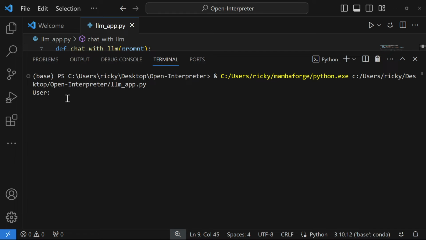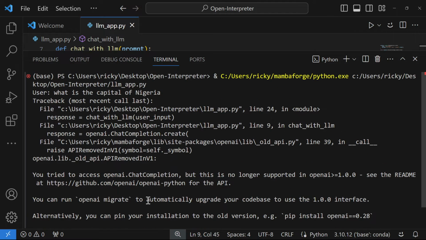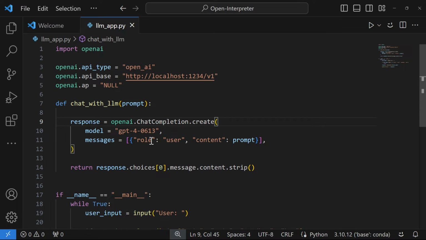All right, can you guys see what is writing here? Yes, I think we can see it. What is the capital of Nigeria? That's what it's going to respond. It refused to work. What is here? You try to access OpenAI. One of the reasons why I don't like some of these models is they just change something. So maybe they changed something.